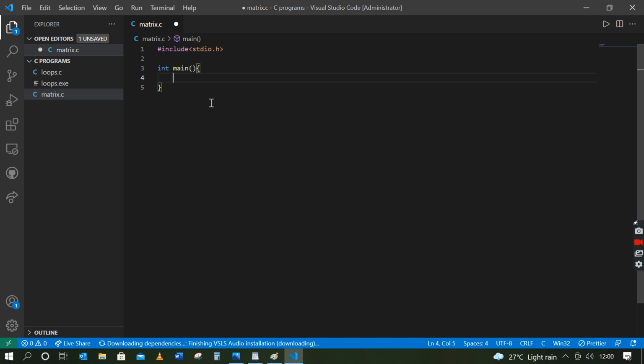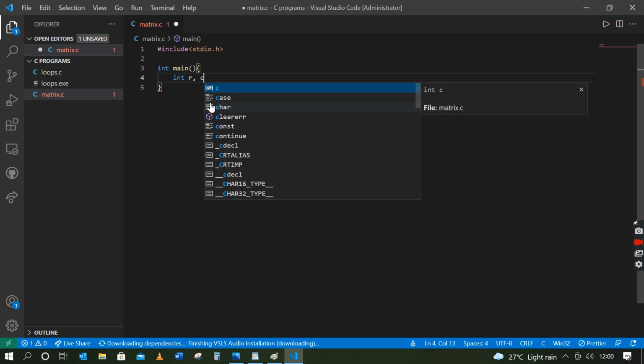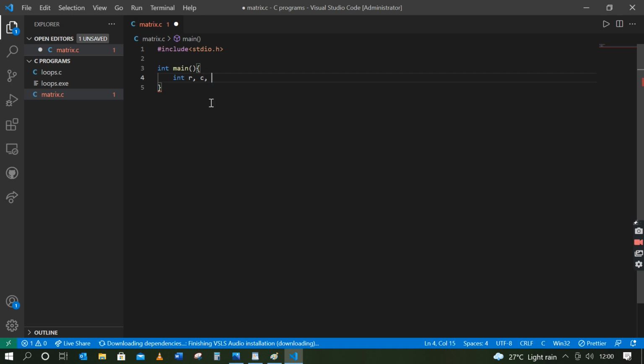I'll have to declare the variables that I'm going to use. Some of them are going to be integers. Yeah, I think all of them. So we are going to need a variable that contains rows. We call it R. The second one is going to be called C. That one is for columns.